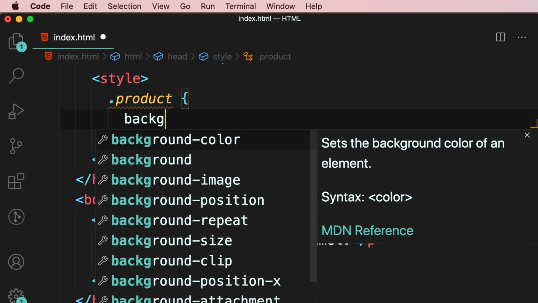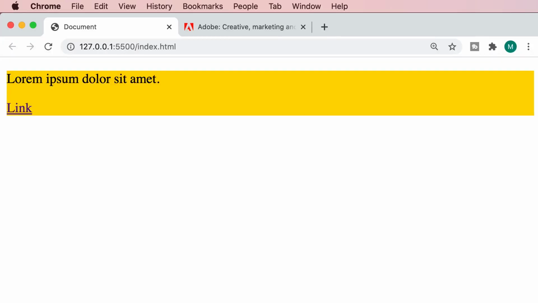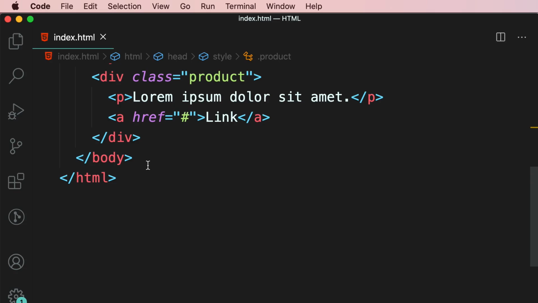So here I'm going to set the background color to gold. Now, take a look. See what's happening? This div, this container, is filling up the entire width of the page, even though it has very little content. Why is this happening? Well, because the div element is a block level element. Block level elements always start on a new line and fill up the entire available space. So if we duplicate this div, the new div will appear on a new line.